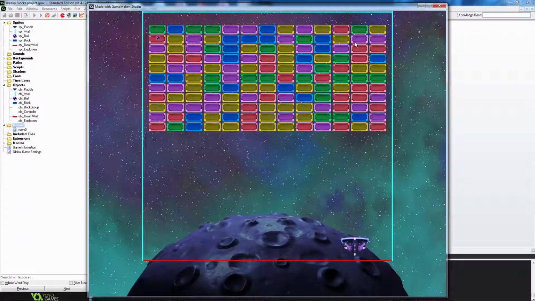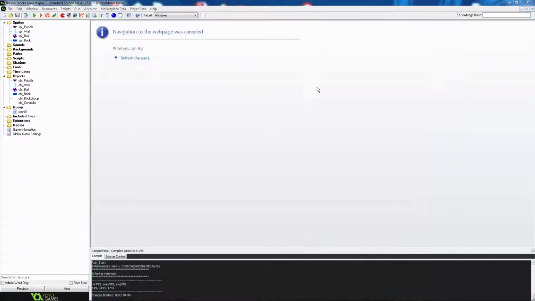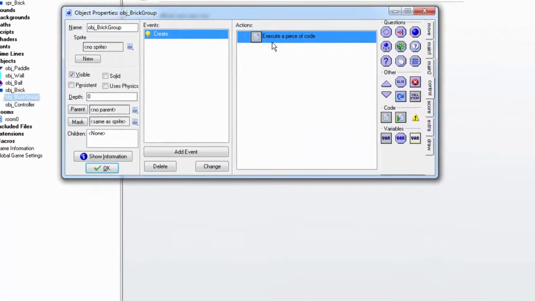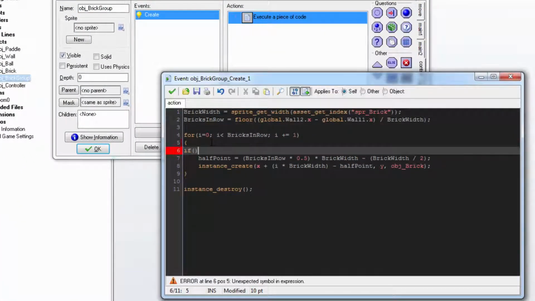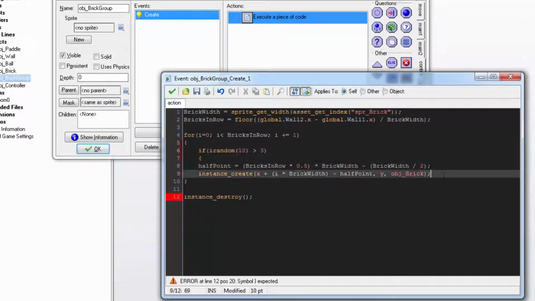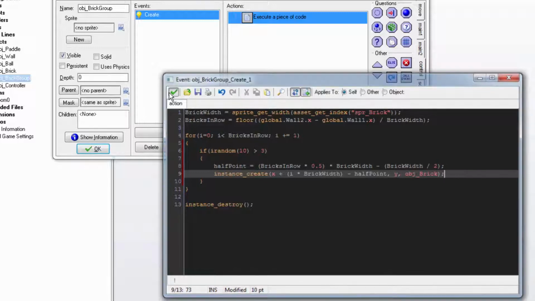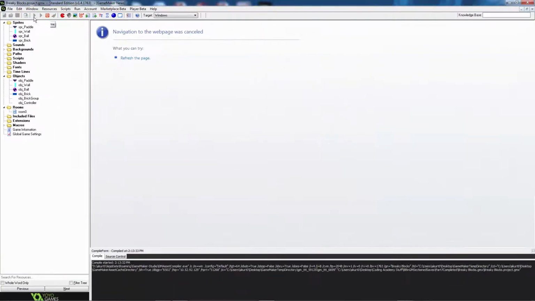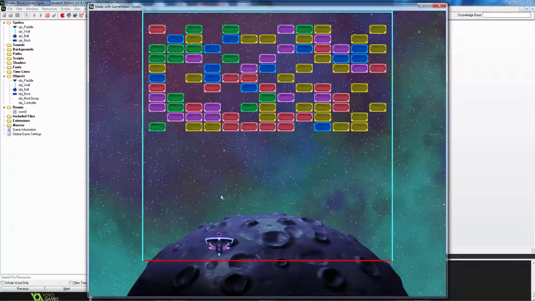Cool. Now let's add another quick change to our brick spawning. Open the brick group object and go to the execute code action in the create event. Inside the for loop, we're going to add an if statement. To add a bit of randomness to the brick spawning, we've added an if statement that will stop 3 out of 10 bricks from spawning. This is done by using the iRandom function to generate a random number between 0 and 10, similar to the iRandom range. If that number is bigger than 3, then a brick will be spawned. Close the code editor and now close the brick group and test the game again. As you can see now, some of the bricks aren't spawning, and that's what's creating our holes. Now we can move on to adding collisions between the ball and the brick.